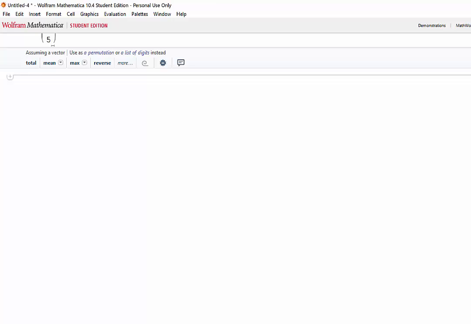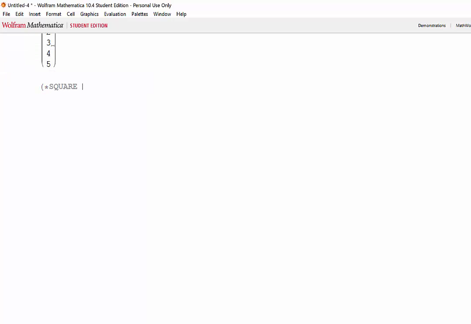Now scrolling down, let's go take a look at square brackets. Square brackets are used for calling elements inside of vectors and matrices, and also for using built-in functions. If we want to call elements from a matrix or a vector, we use double square brackets.